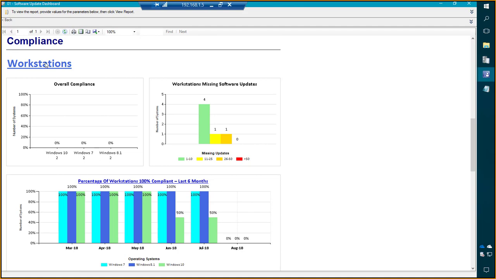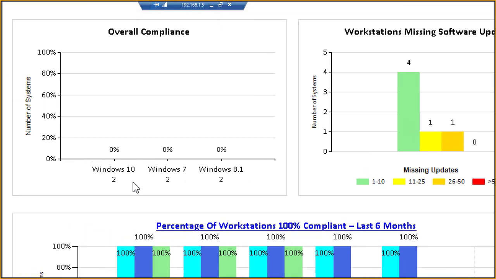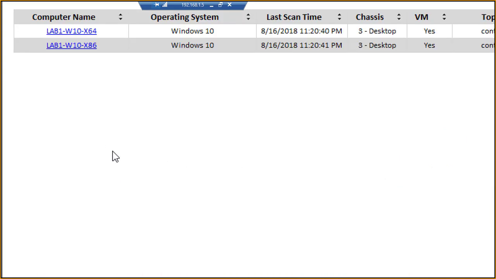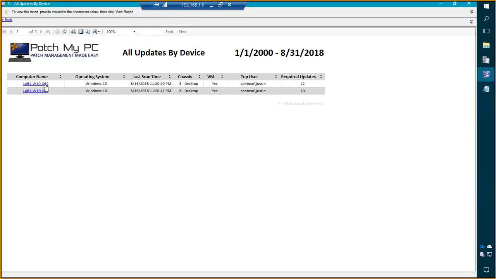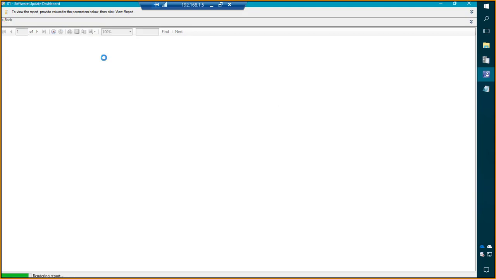We also break out a few different graphs, so we'll give you the overall compliance of workstations by operating system. So we'll show you the count of how many operating systems you have: Windows 7, Windows 10, and Windows 8. We can see we have 2 Windows 10 devices. None of those Windows 10 devices are compliant with all the updates we have deployed. So if we were to break into that group, we're going to see, hey, we have 2 Windows 10 machines. This one needs 10 updates, and this one needs 42 updates. So that's why they're showing there.